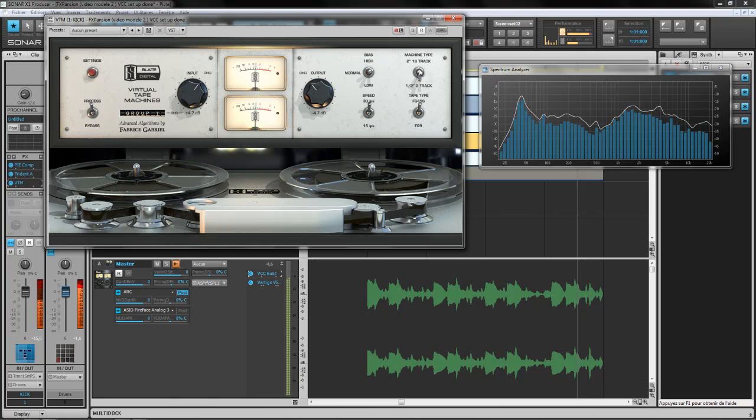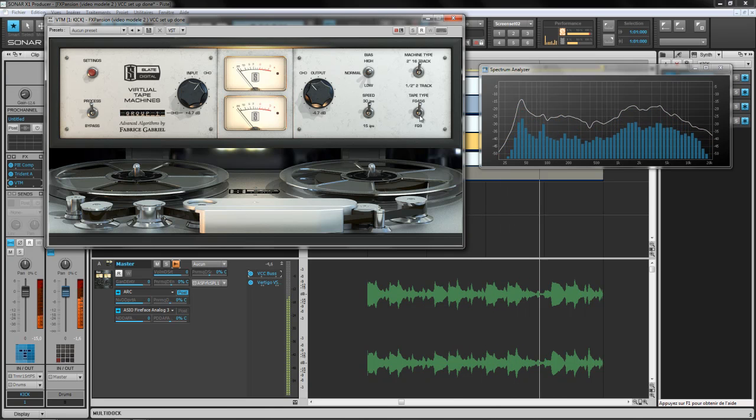Back to 16. Two-track. Now I'm going to stick with the 16 and see the impact of the tape type right now. This is the old tape. FG9 next.